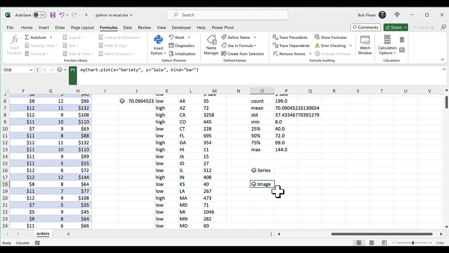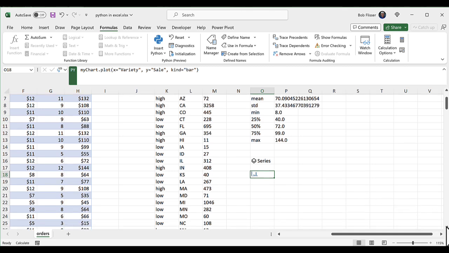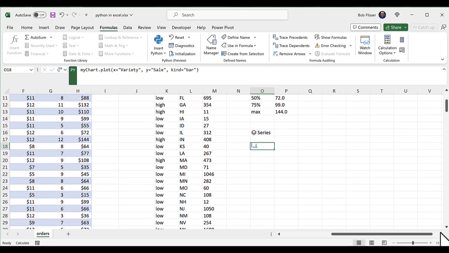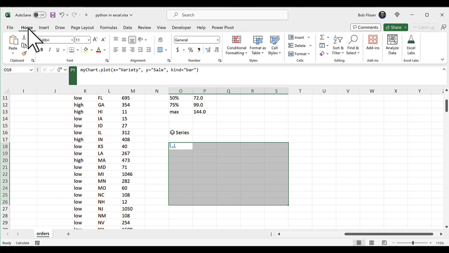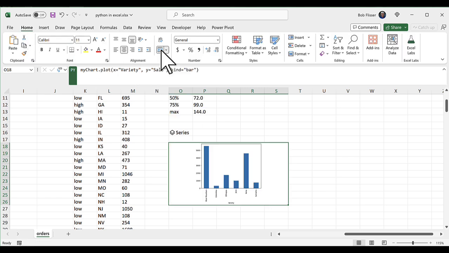Now, this gives us this Python object called image. That's not very useful, so let's go into Excel mode. And you can see there's this tiny itty-bitty little chart, kind of like an Excel sparkline. But let's scroll a little bit. I'm going to make that a little bigger by merging it with some nearby cells. So I'm just going to grab some cells like that, go to the Home tab, and the good old-fashioned merge. And now it shows it more clearly.